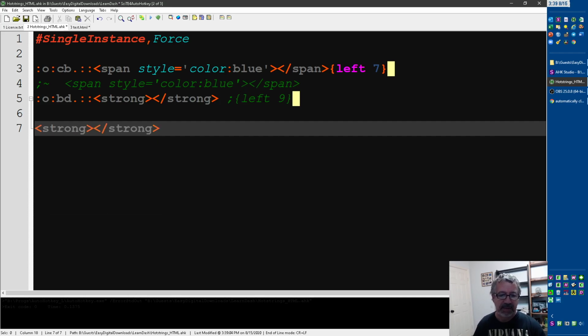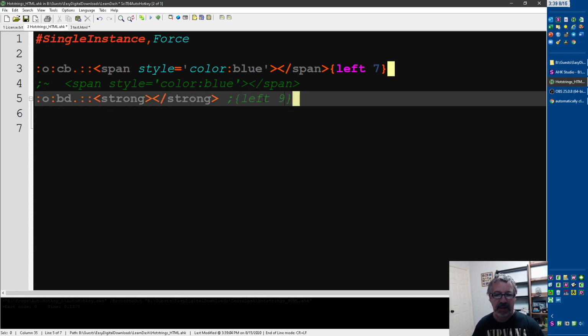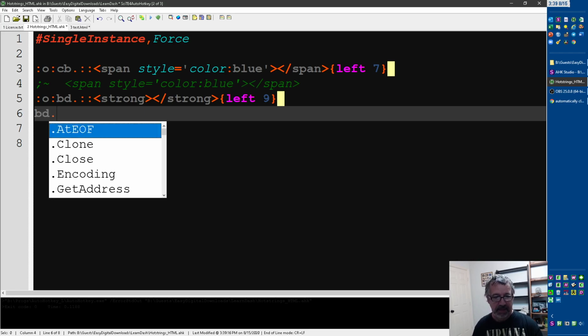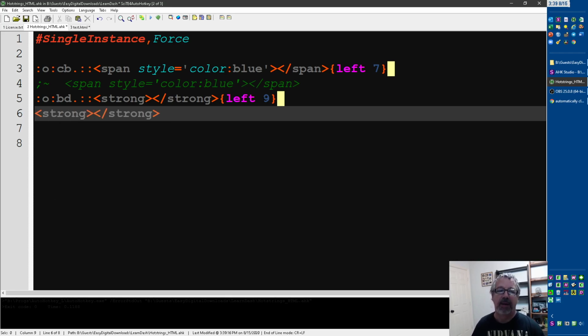Now notice there's no space there, which is great, but you know what? I want that left back to be moving back. So save, F5, BD period space, and now I'm back where I want to be.